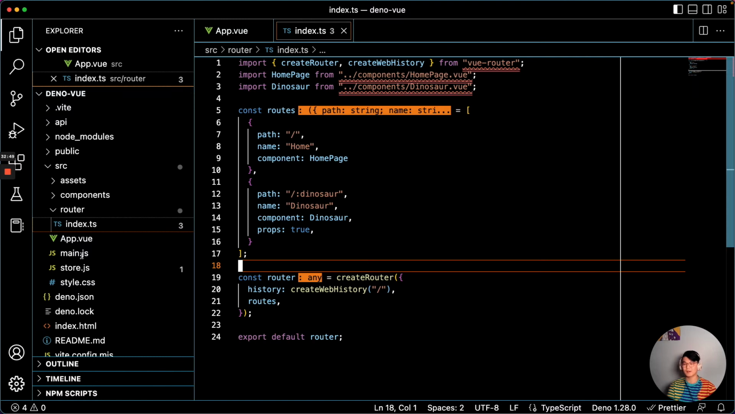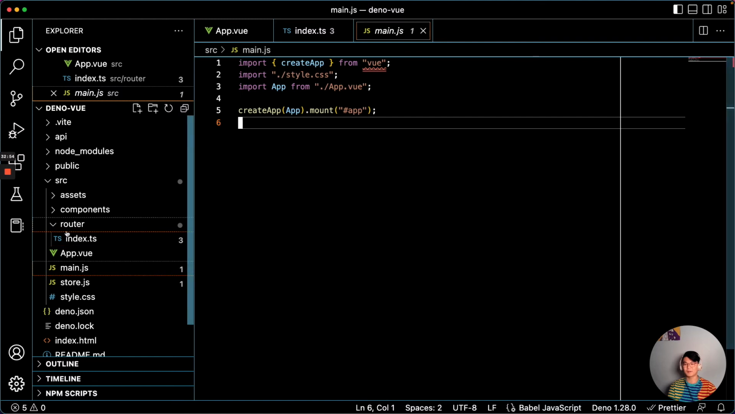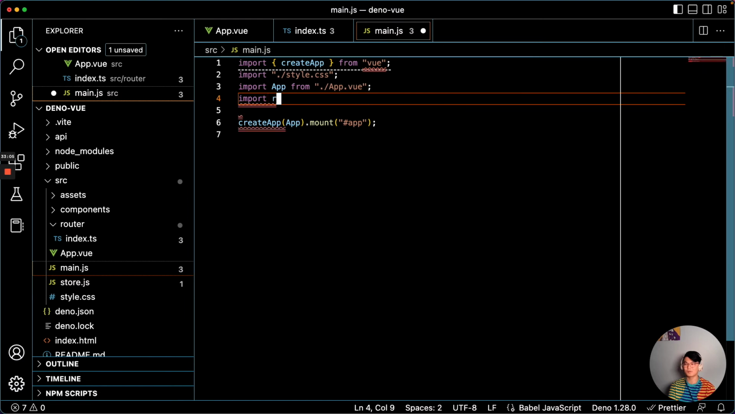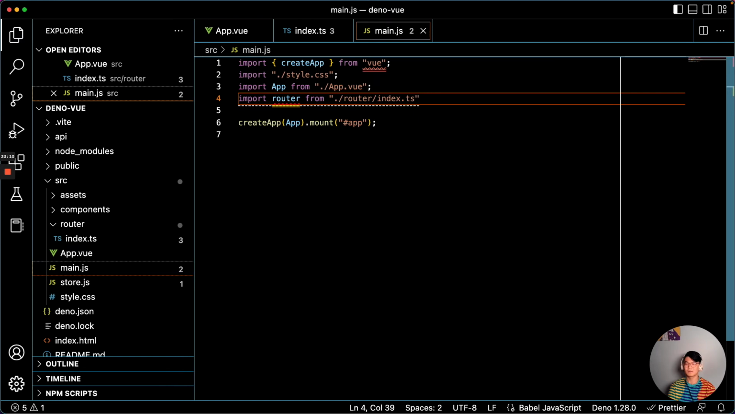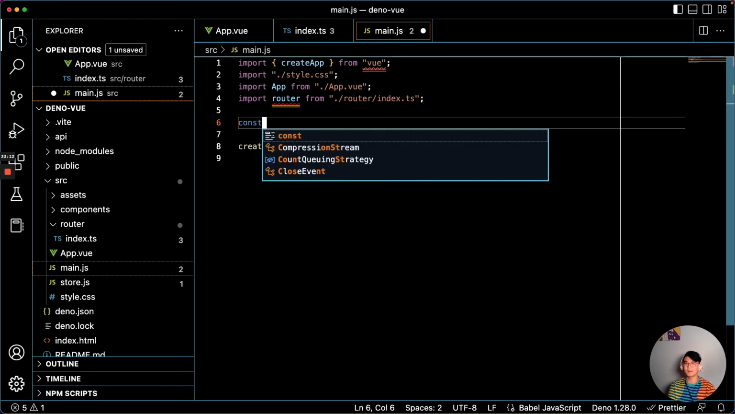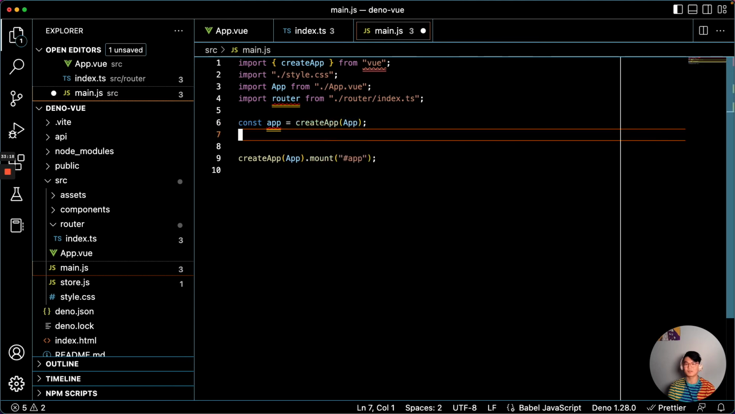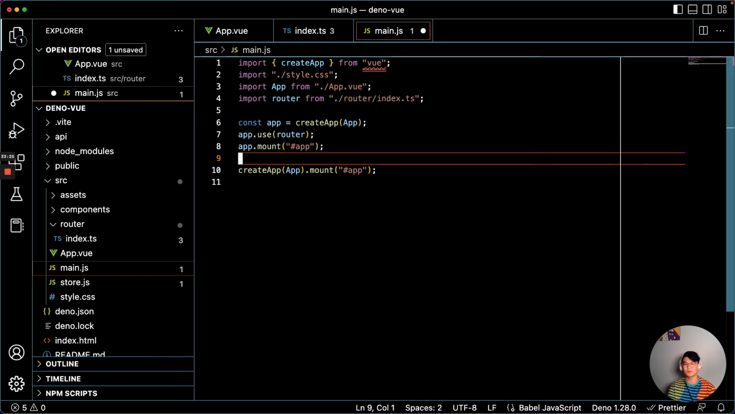So after we've done that, we can go to main, which is the main file that sets up all the front end components, and we'll need to import router, which is the file that we just created. And then change this so that we can use the router and still mount it on app.